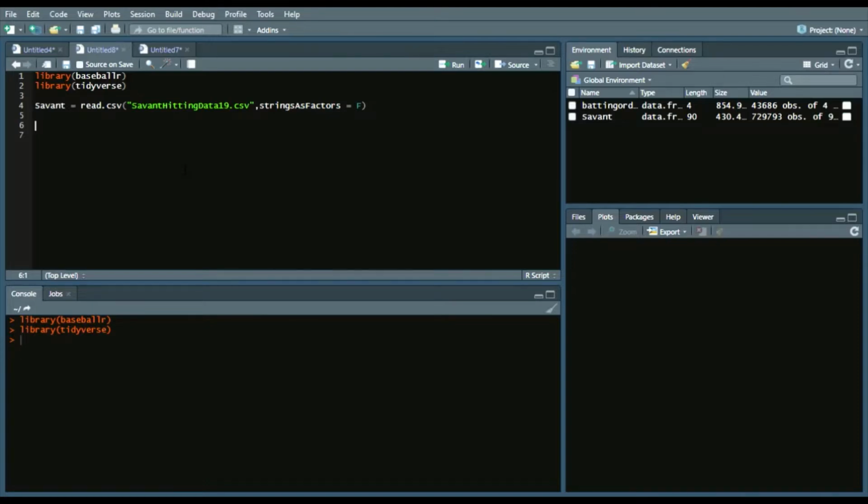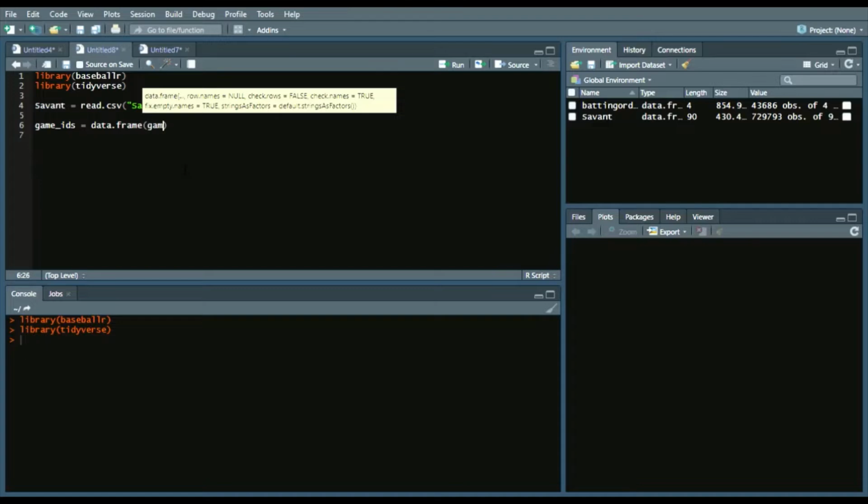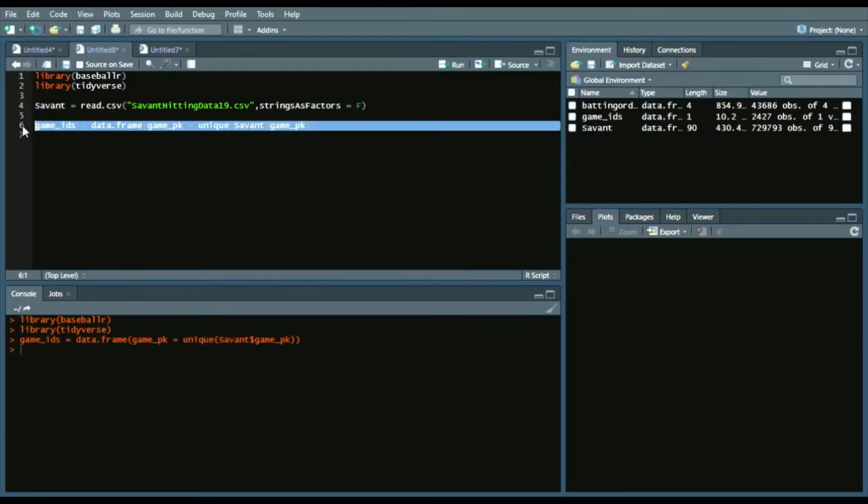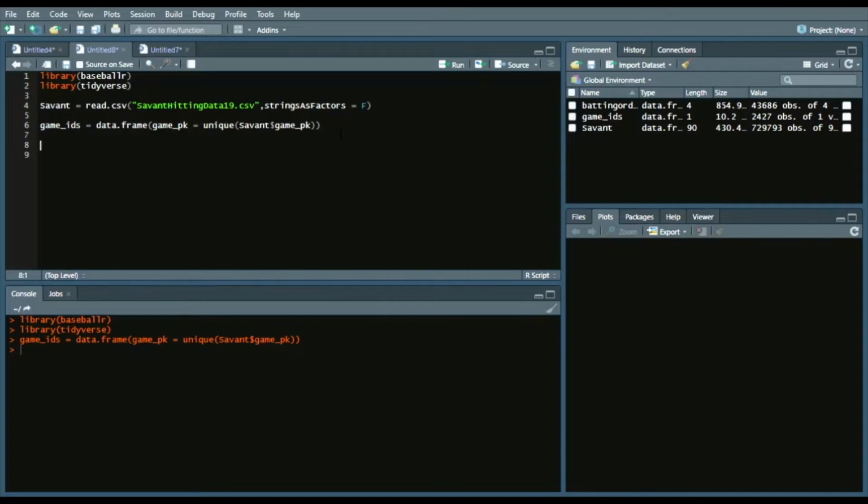Next, we will create a game IDs data frame. And then we'll just say game pack, and we'll say unique Savant game pack or game primary key, whatever you want to call it. That way we have those games listed in our data set.